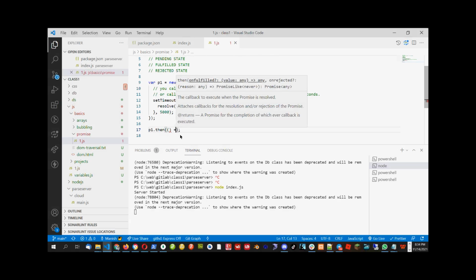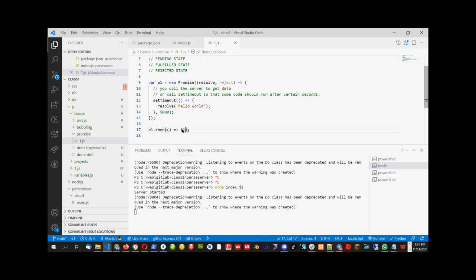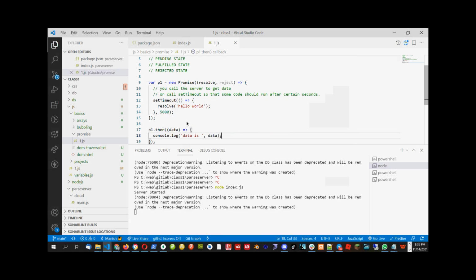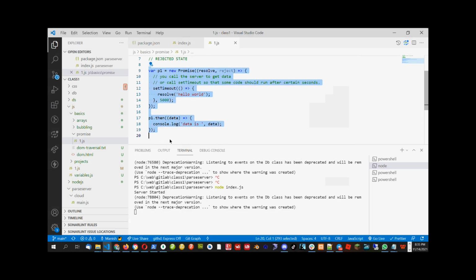In the then part, I write the arrow function. And here I will say data. So whatever data I pass here will go here as data. Now I can say console.log data is data. So this is the whole promise which we need to understand again and again because there are some minor differences in a little more complex promise, but this is the basic structure.